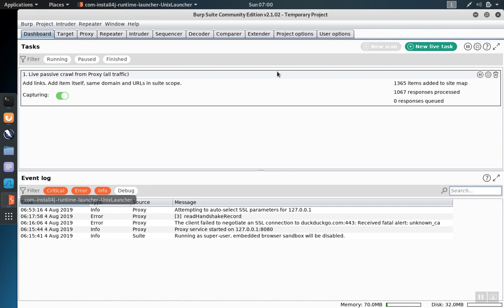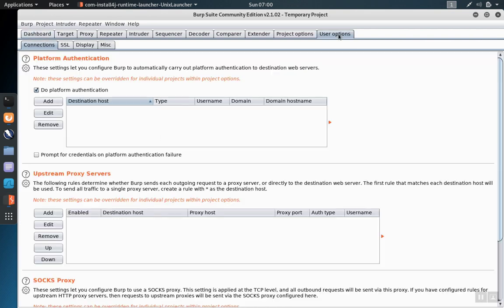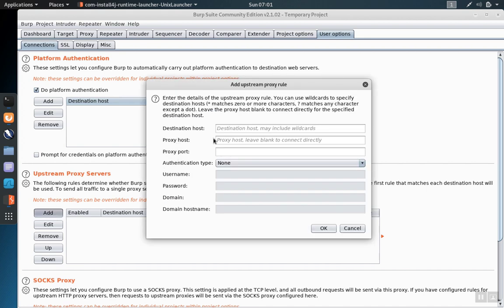If you go to Burp and go to User Settings, you can configure upstream proxy servers in the Upstream Proxy Servers section. To add the proxy, we click Add. In the destination host, you can either specify the URLs that you're testing, or if you want to configure this upstream proxy permanently, you can put an asterisk meaning all sites.